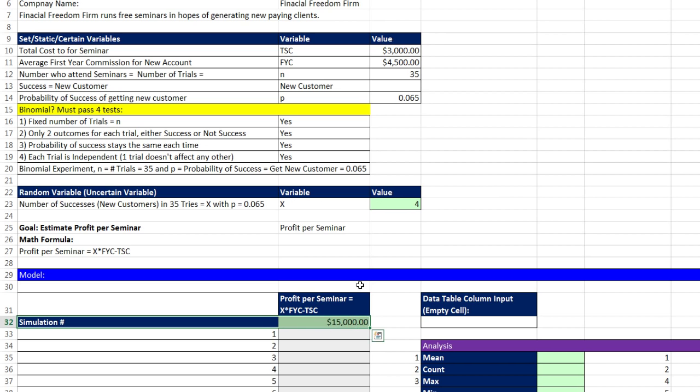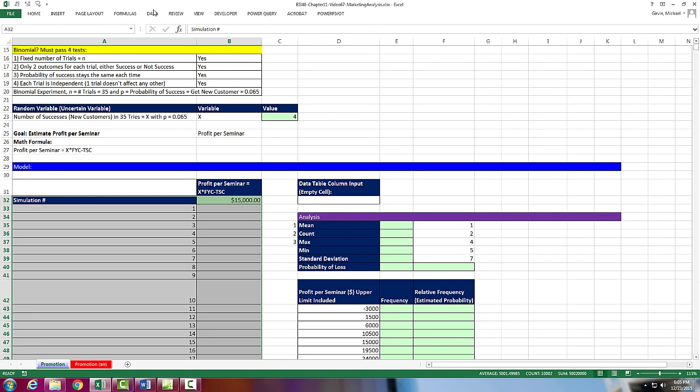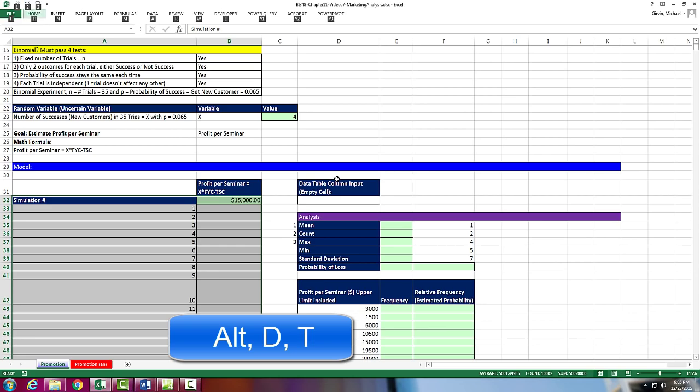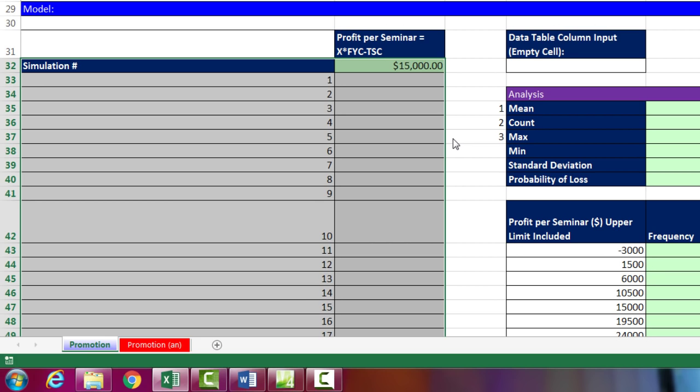Now I can highlight the formula for our data table. Control Shift Down Arrow, Control Backspace to jump back to the active cell. Now we go up to Data, over to Data Tools, What-If Analysis, Data Table, or the keyboard Alt D T, D for data, T for table. That's an easy one to remember. No row input, column input. This is the trick we've been using in this chapter so far. This empty cell will have no influence whatsoever on that formula, but it will force the data table to copy that formula down and get it to randomize. So when I click OK, boom, there we go. We can see sometimes we're going to have profits, sometimes we're going to have losses.